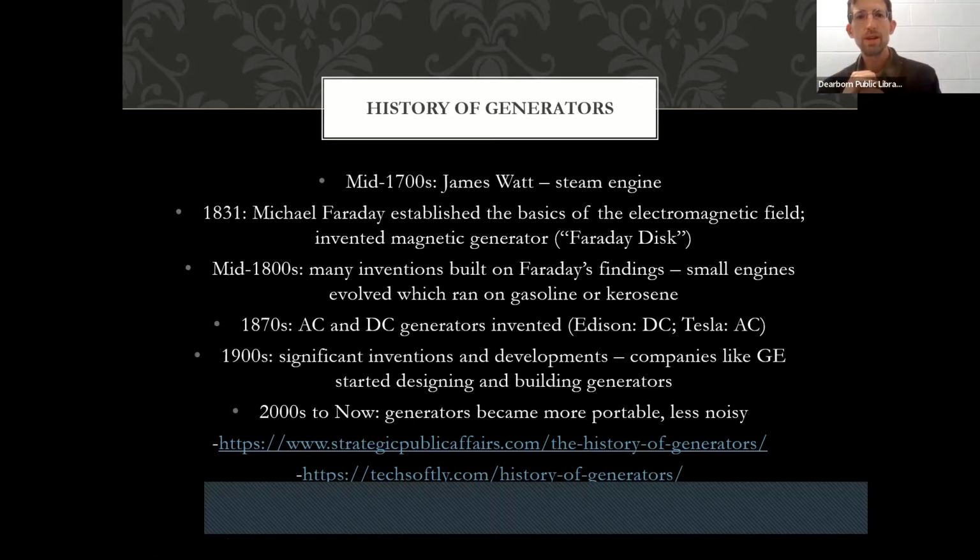In the mid 1700s, James Watt came out with a steam engine. And then in 1831, Michael Faraday established the basics of the electromagnetic field. He invented a magnetic generator, the Faraday disc, they call it nowadays. And in the mid 1800s, many inventions built on Faraday's findings.